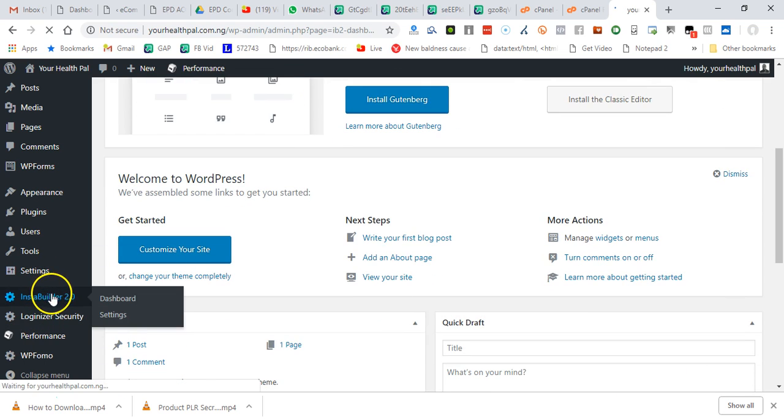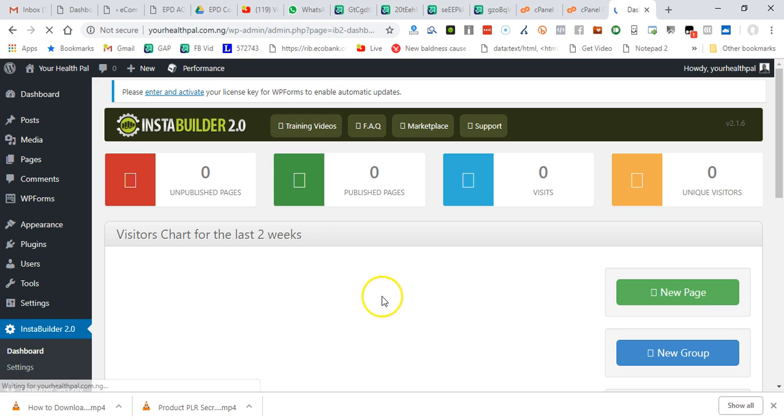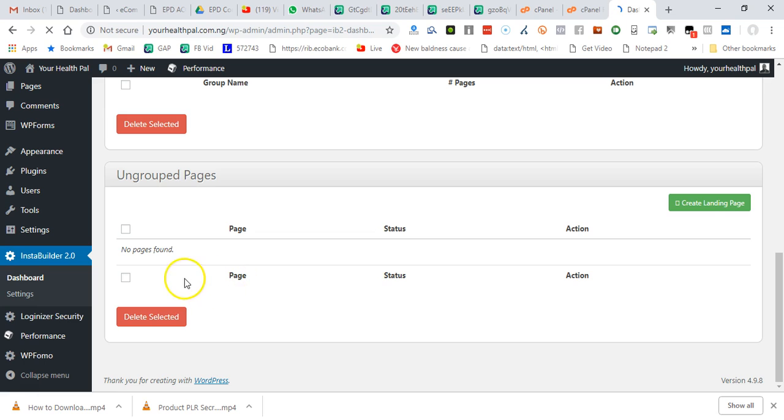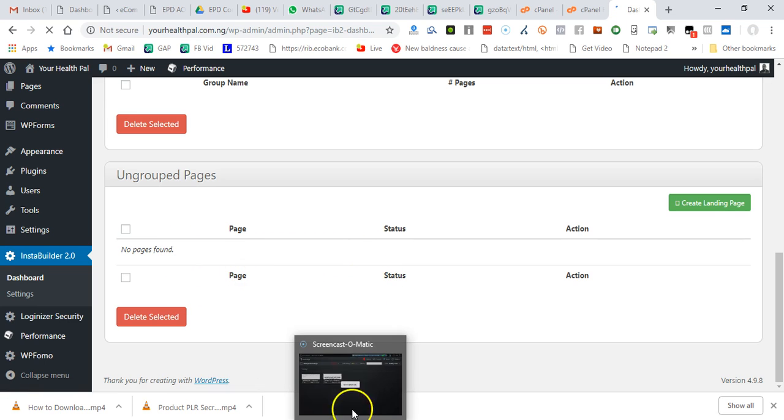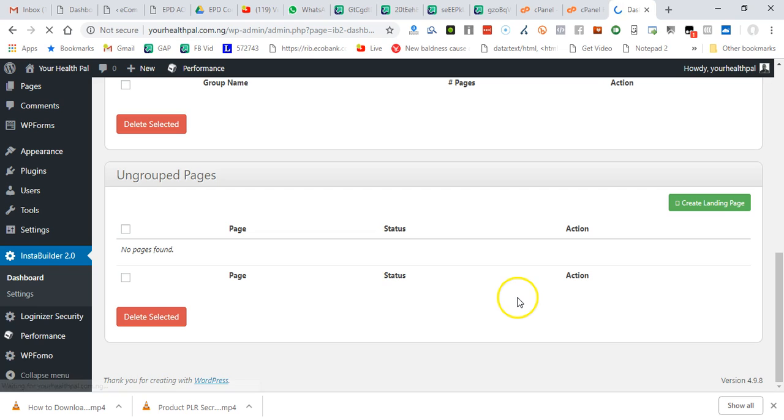We'll click on the InstaBuilder on your left-hand side here, and it opens the InstaBuilder dashboard, right? We don't have any page. If we start creating our pages, we'll see them line up here. You can create unlimited pages inside of this InstaBuilder.